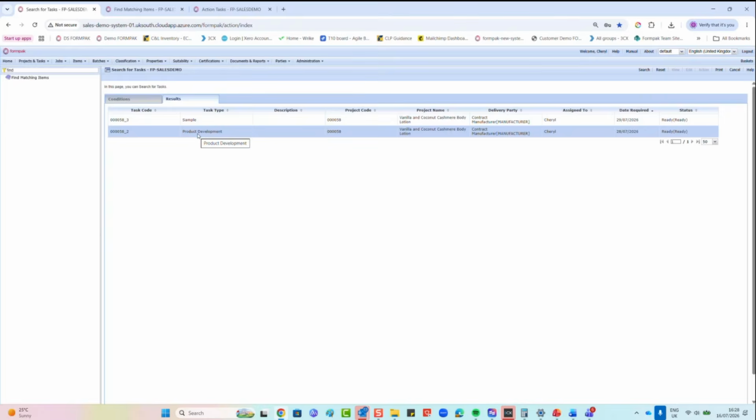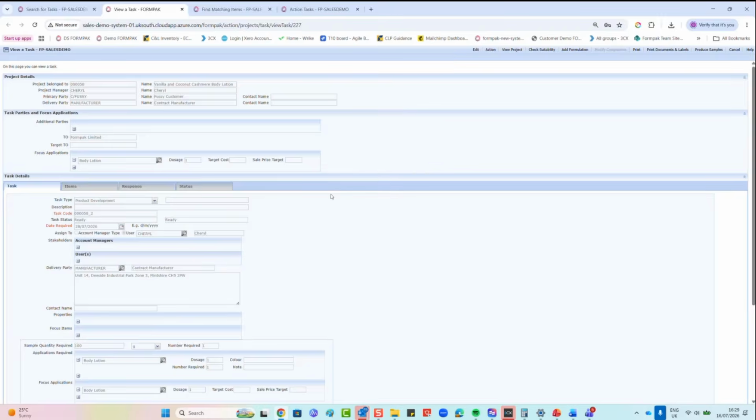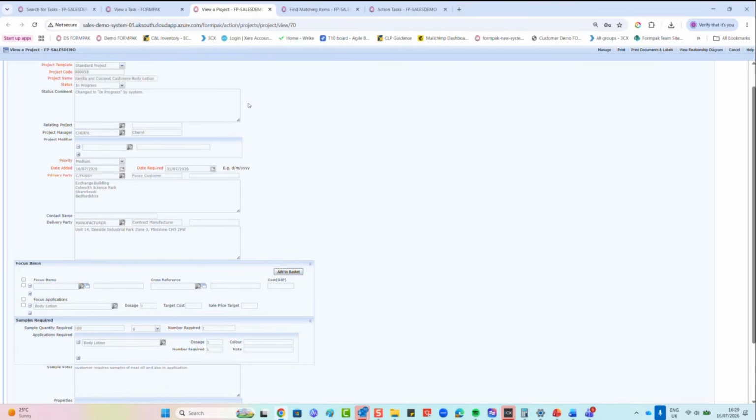And if we just open the search back up, search for my ready tasks, and we can see that we've got the product development task here. So I click on it, I view the task, see if there's any relevant notes. I might go in and view the project, and see what the customer requires. So fresh fragrance with notes of coconut and vanilla. Okay, so I go back into my task.